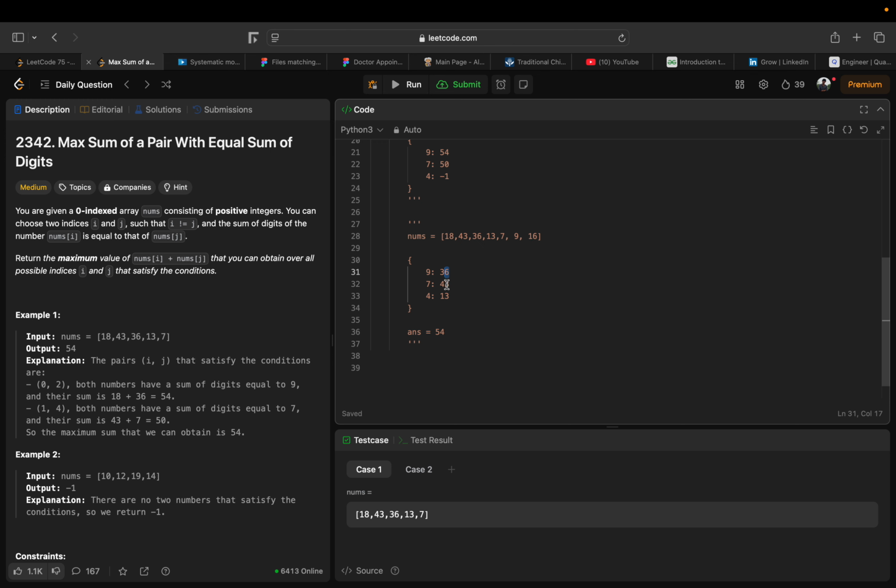Then we have 16. 16 means 7, and we have an element against 7, so we will take a sum. The sum is 59, right, which is greater than the current answer, so we will update the answer to 59, but we will not update this 7 because 16 is smaller than 43.